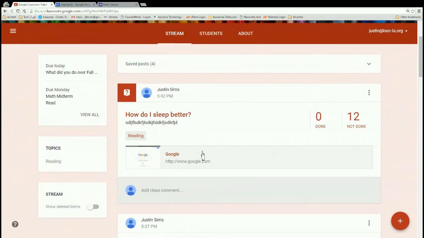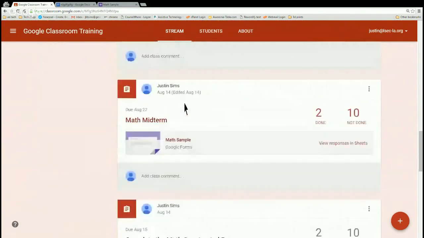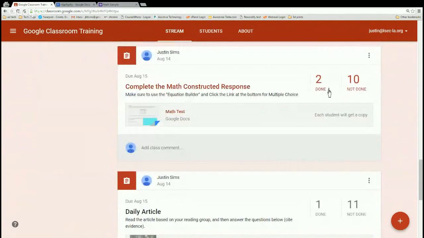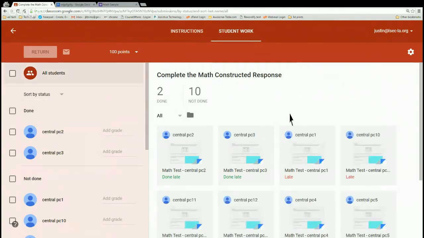Now, I want to show you what it looks like finally when you actually click on an assignment, when you want to actually give an assignment a grade. So let's go down to this math constructor response because I have 2 students who are done. I have 2 go-getters in my class, PC number 2 and PC number 3. Right here, I'm just looking at all the ones that are done, but I could always switch to the all view to see all my kiddos.